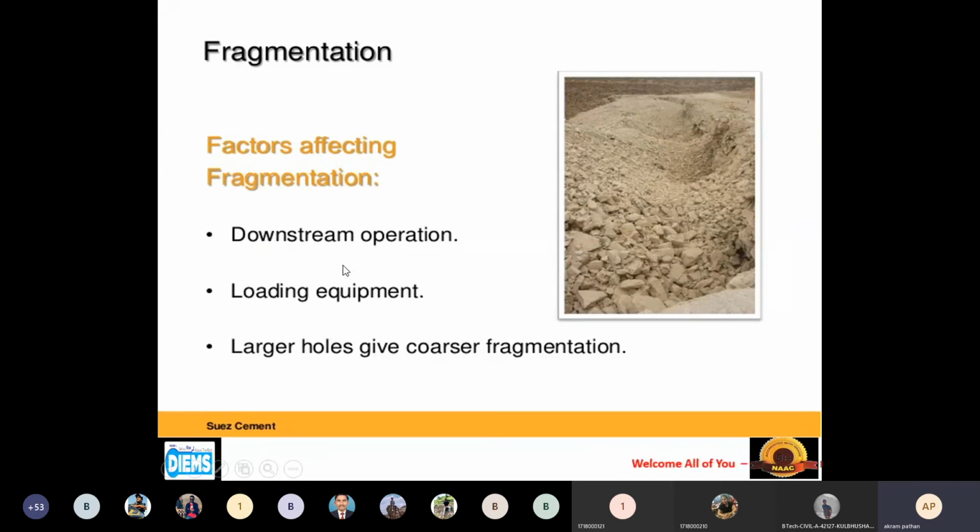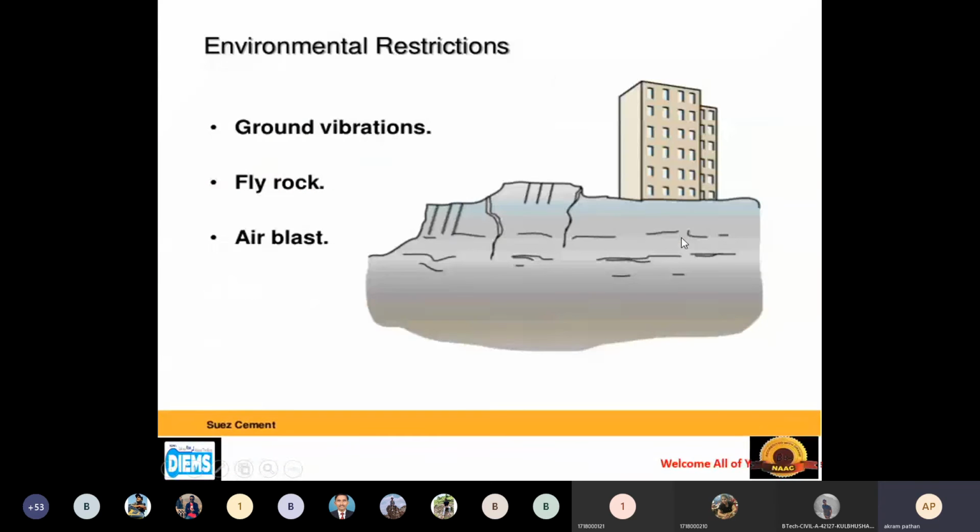Then what does fragmentation mean? After drilling, certain material is excavated with the help of that drilling. So downstream operation, then loading equipment, larger holes give coarser fragmentation. So if the diameter is larger, coarser boulders may come out from the hole, and if the hole is smaller, fine fragmentation will come out from the hole. So while selecting the hole diameter, these are the factors we have to consider.